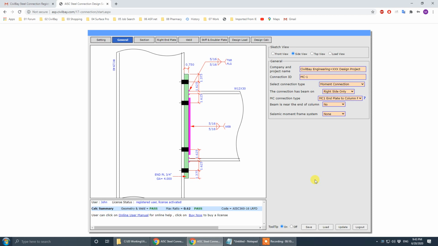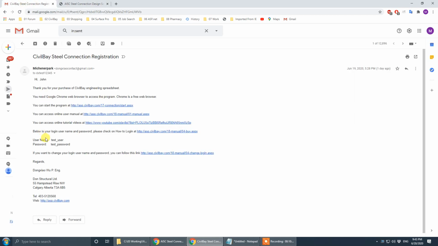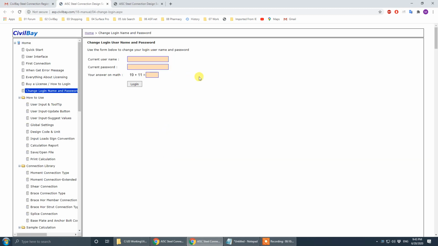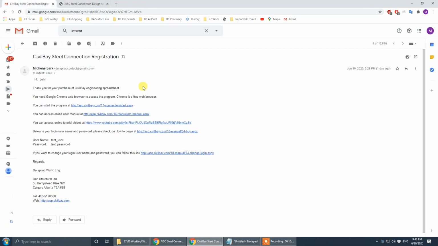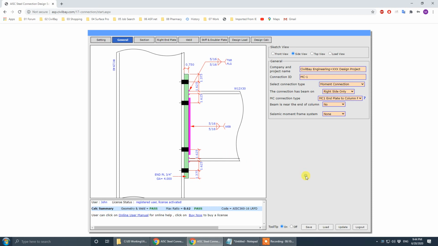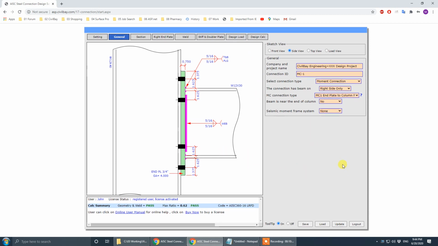If you want to change your password, go to this link and key in your username and password here. So close this one. Now we have finished everything on this email, so we can close this email. Basically you get the interface here. Now I'm going to give you a brief introduction of this interface.